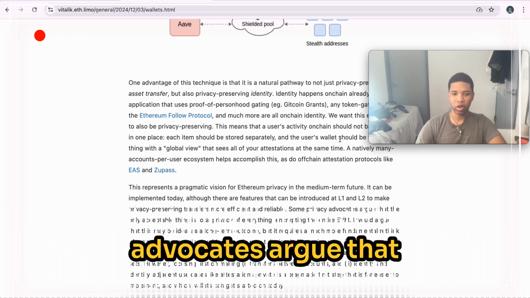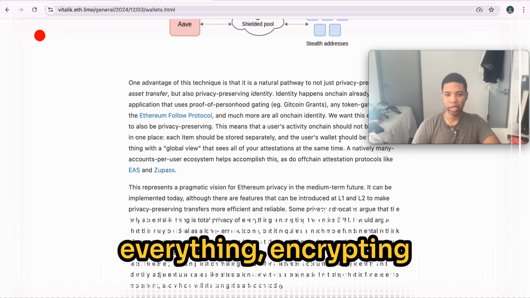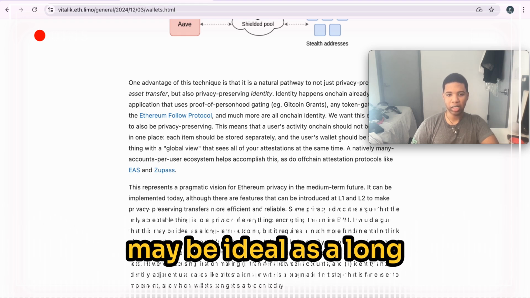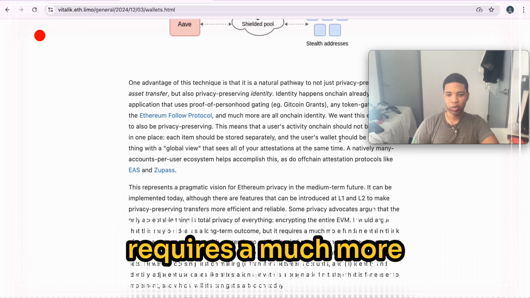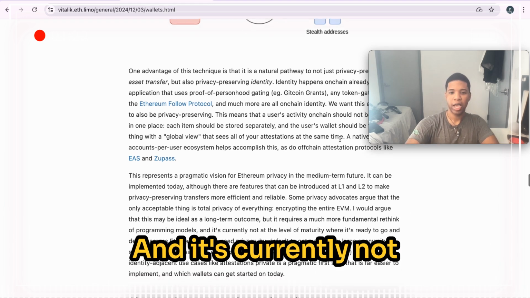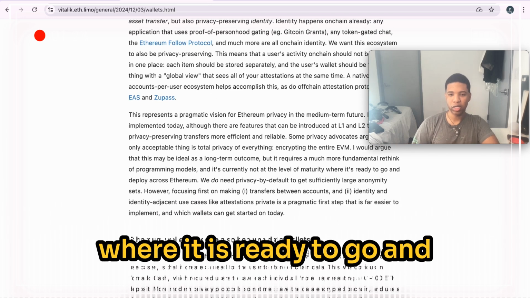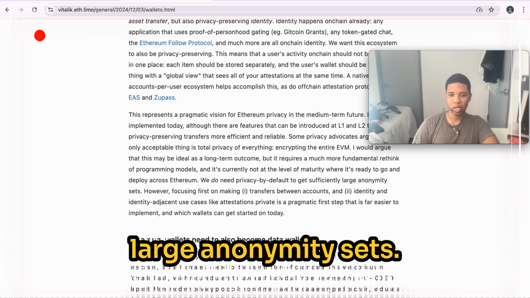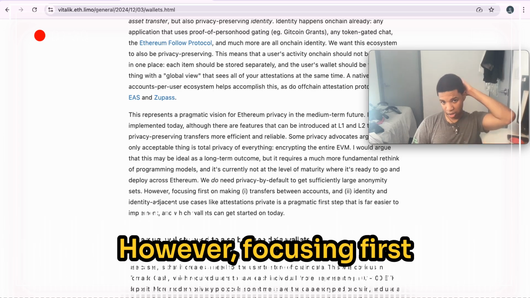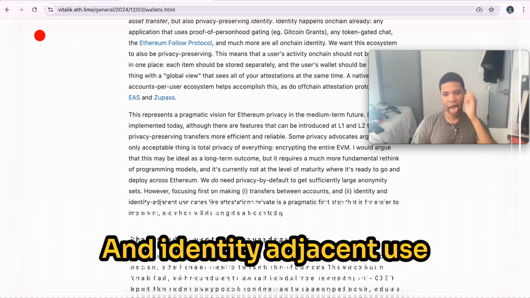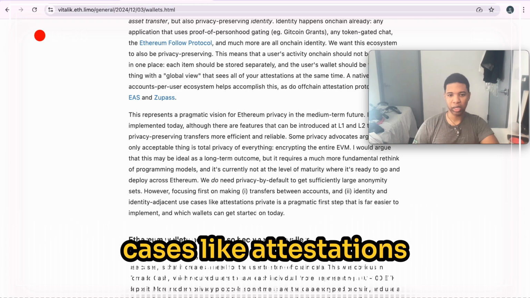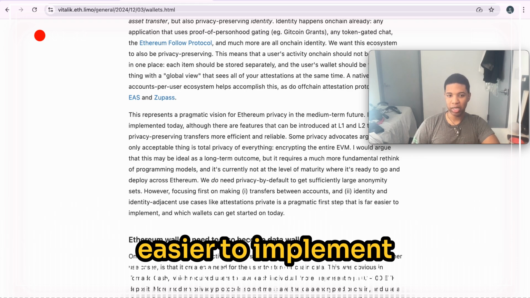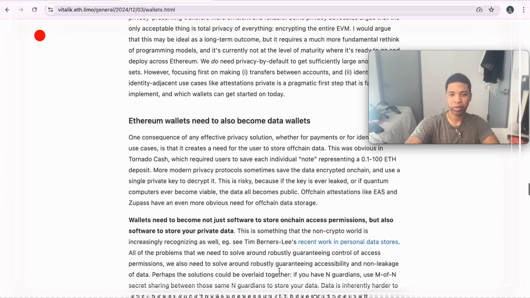Some privacy advocates argue that the only acceptable thing is total privacy of everything, encrypting the entire EVM. I would argue that this may be ideal as a long-term outcome, but it requires a much more fundamental rethink of programming models, and is currently not at the level of maturity where it is ready to go and deploy across Ethereum. We do need privacy by default to get sufficiently large anonymity sets. However, focusing first on making transfers between accounts and identity-adjacent use cases like attestations private is a pragmatic first step that is far easier to implement and which wallets can get started on today.